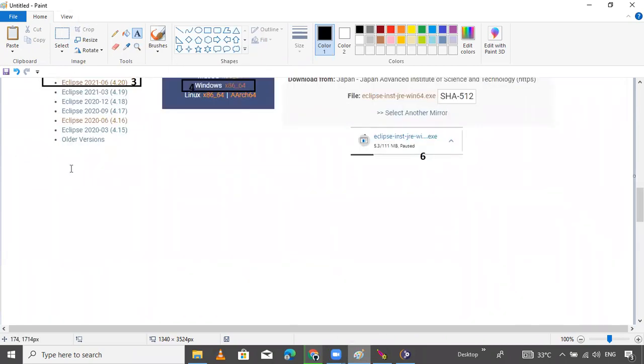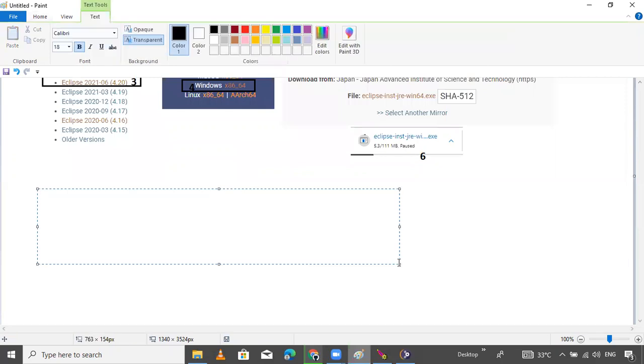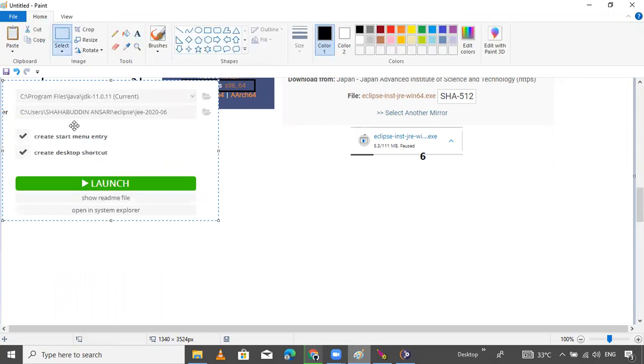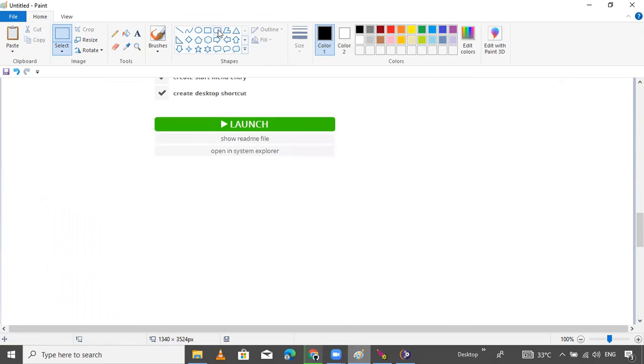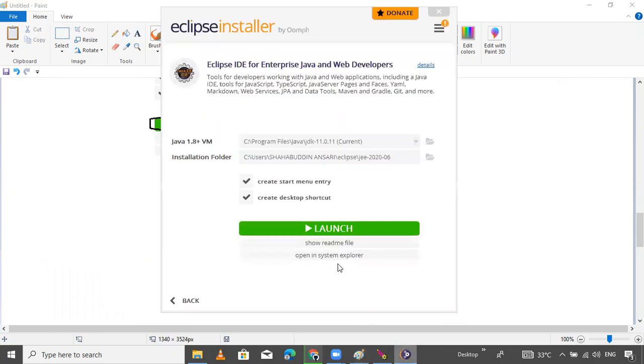After installation, Eclipse after installation. Okay. You will get this. Click on the launch button. Click on the launch button, or otherwise open it manually.